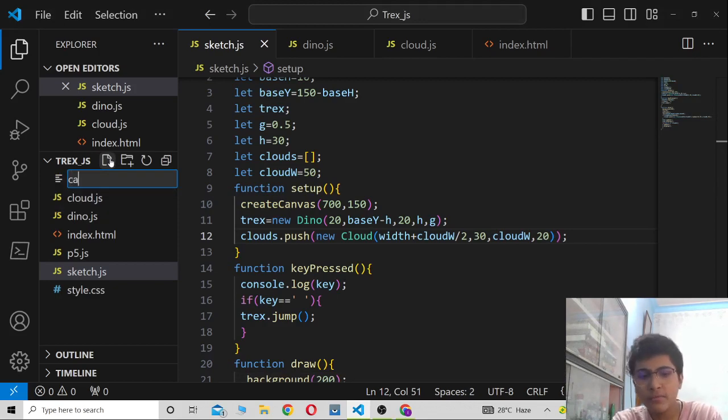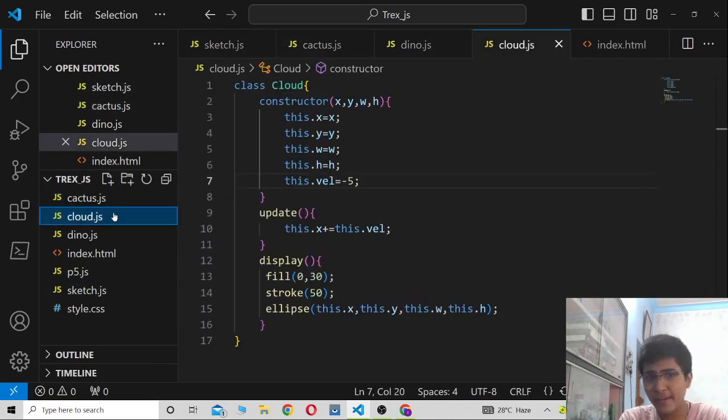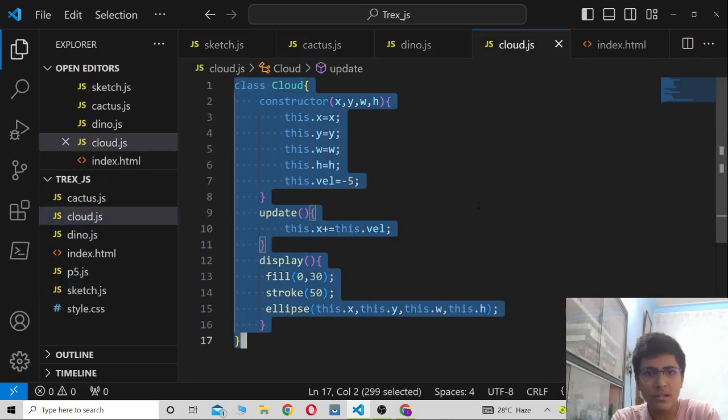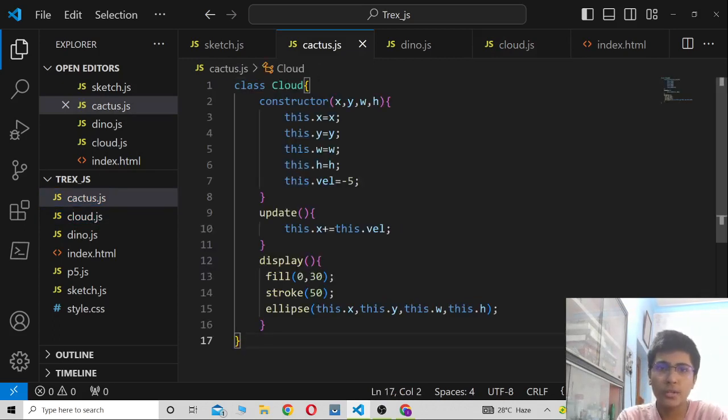So let's have a new file. And actually, I pretty much should not have a new file. It just should be a cactus. Okay. It's a cactus. So a class, I will just copy whatever, as I said, it's pretty much similar. So I will just copy whatever I have in the cloud file. So this will just change to cactus. The constructor will be the same.